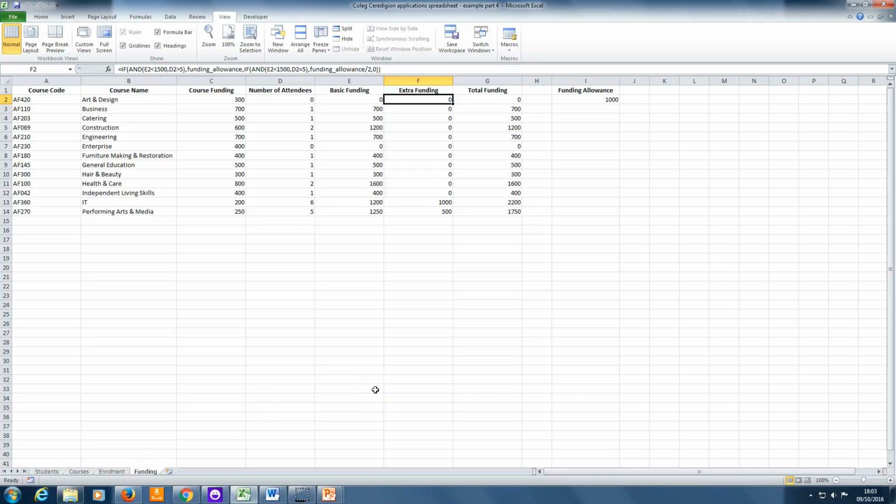So I've got the student application spreadsheet open here at the point where the last video ended. I've just finished creating my funding worksheet with its fiendish nested if statement in the extra funding column here, and this worksheet's done for now. And the next step is to create the user interface.